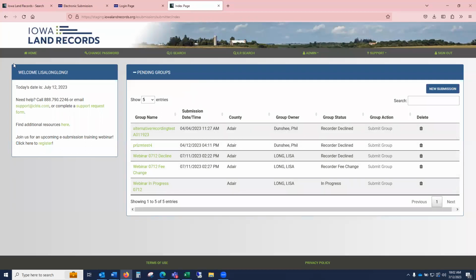When you log in, you'll see this welcome modal here. In the future, we'll post messages there. So if there's some scheduled maintenance coming up, we will be able to post messages to you there. Or like it says right now, if you wanted to join a webinar, you can do that.